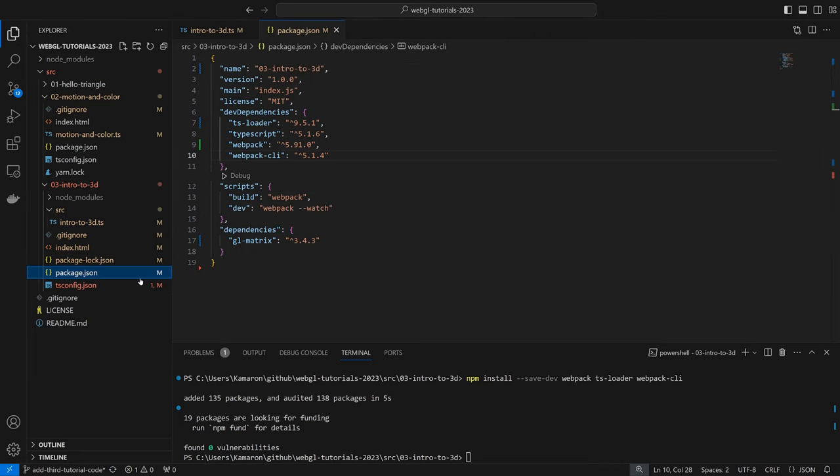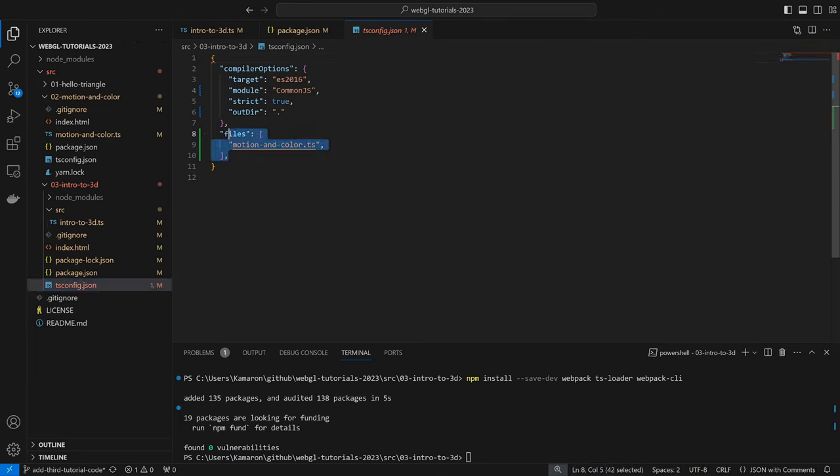tsconfig needs a couple small changes. Webpack will be in charge of figuring out which files to load, so I can get rid of this files array, and I want to change the output directory to this dist folder. I'll also turn on source maps. I don't use them in this video, but it'll be useful for you to be able to turn them on in case you want to debug in the browser somewhere.